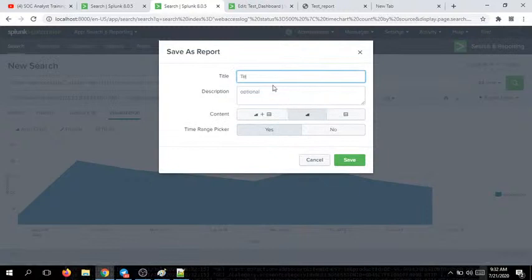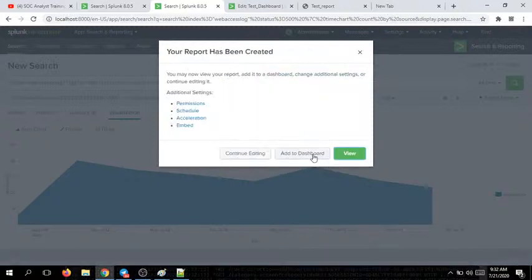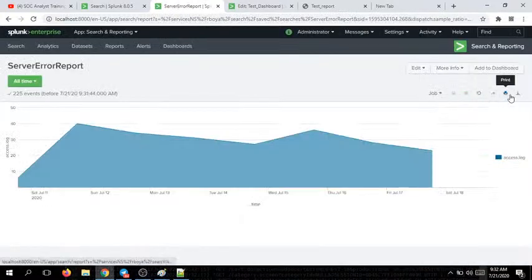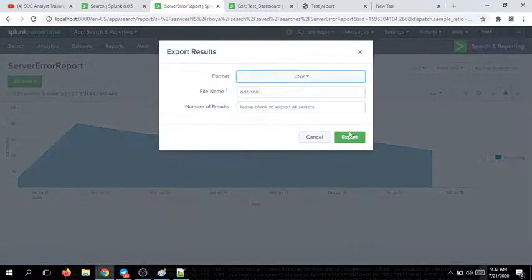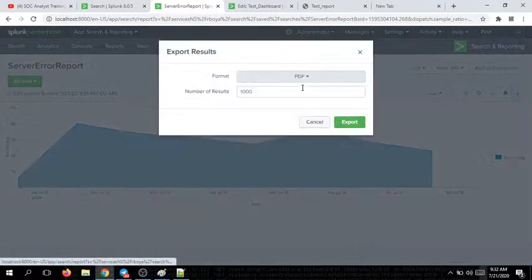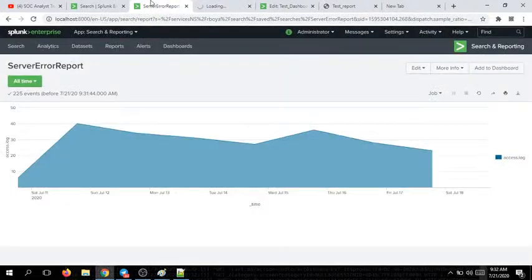So I will take this report, save it as a report, a server error report, share it, save it, view it, download it, and send it to the IT team. I'll request them to let me know the reason why I have got so many server errors.